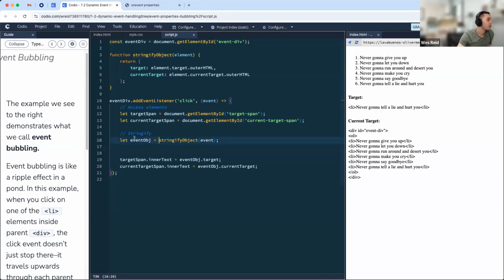All right, so we're declaring a new variable called letEventObject. I just unwrapped some of the code that we haven't talked about yet. And we have this function here called stringifyObject, and we pass in the event. Okay, great. What does that function do? It returns an object that has two keys, target and current target, and it accesses from that event the target outer HTML and the current target outer HTML. It's basically getting the HTML structure from the event, from the current target and from the target.